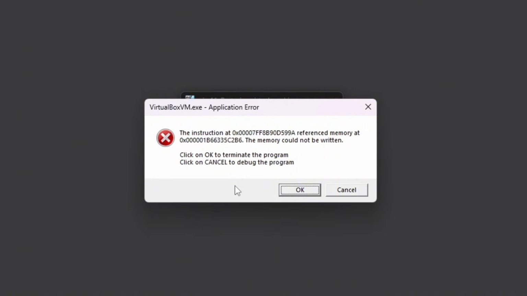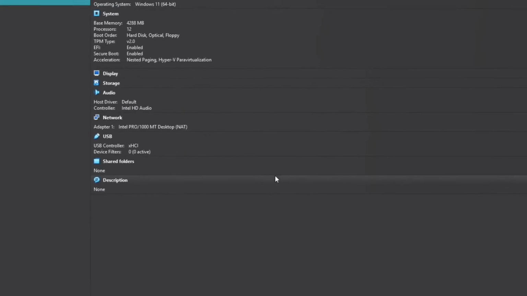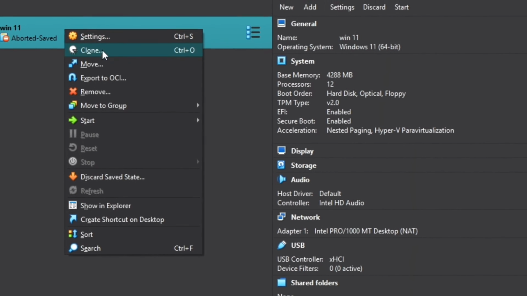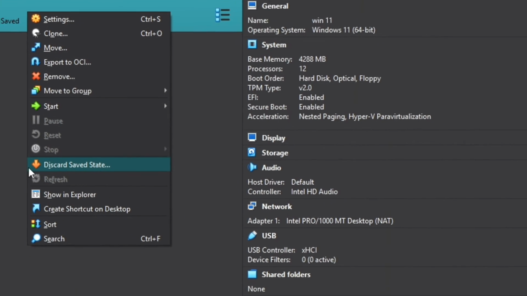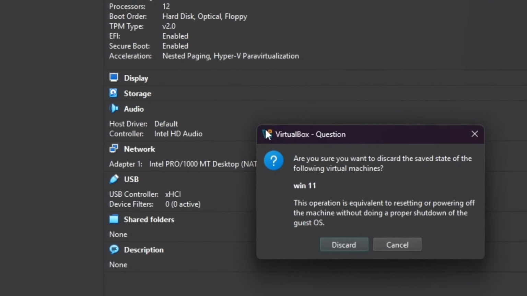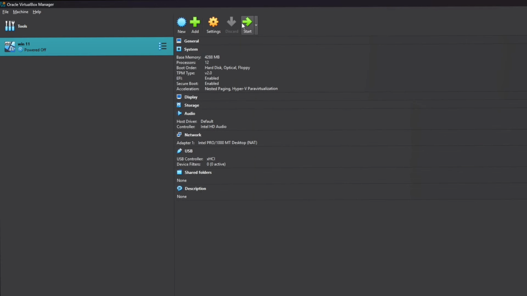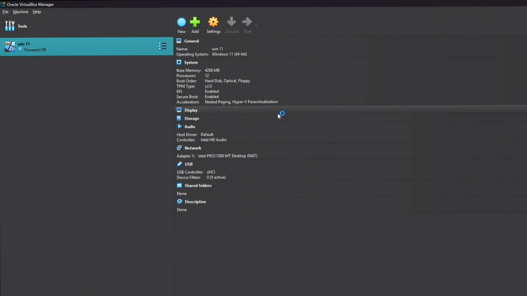Now I'm going to show you how to fix this error. This method is very simple and easy. On the left side, you can see the aborted saved state message. Just right-click on it, choose discard saved state, and discard it from here. Then simply click on start to check whether this error message is removed or not.